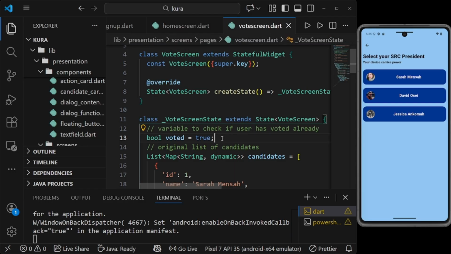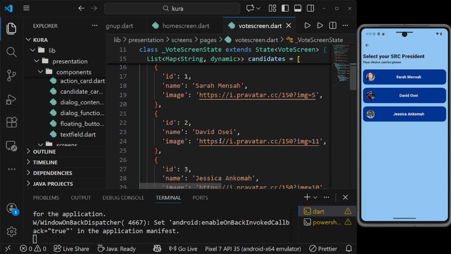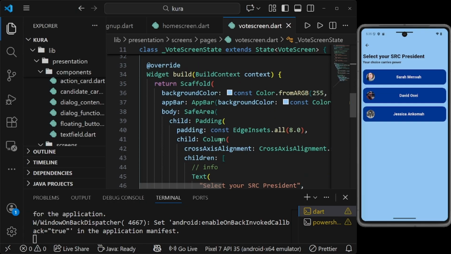So when the person has voted, what we also want to see is the progress bar, like the percentage that this person, Sarah Mensah, is so far, the percentage that David Osei is so far, that Jessica is so far. So that will lead us back to, where do we see? We need to go and edit the card, right? So let's go to the card, and then we are going to add that.